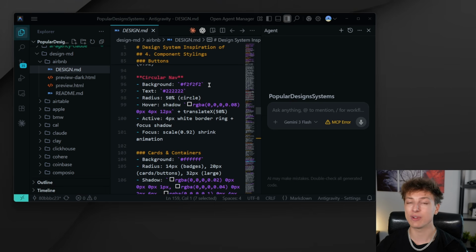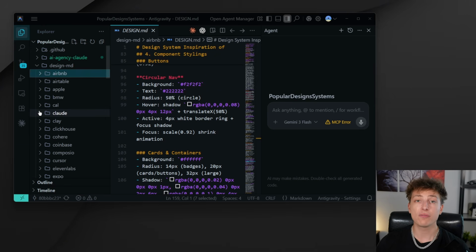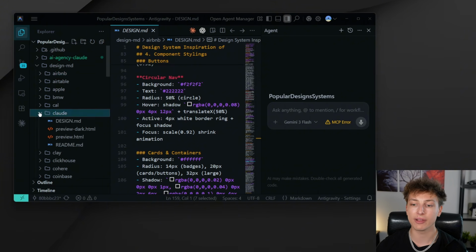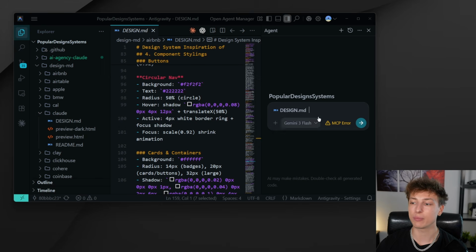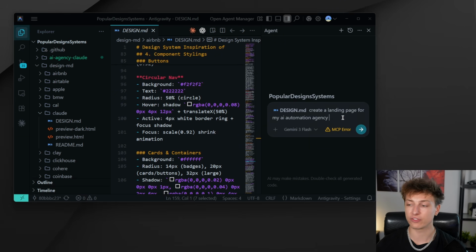So that when you create a new landing page, you can just tag this design.md file to your agent and it can read through it before it even creates the landing page to make sure to use those design systems. So for example, if I wanted to create a landing page heavily inspired by Claude, all I gotta do is take the design system here and just write the prompt about what you want to create your landing page about. So for example, I'm just gonna do a super simple quick prompt, create a landing page for my AI automation agency, and I'm gonna let that run and show you guys what it creates.